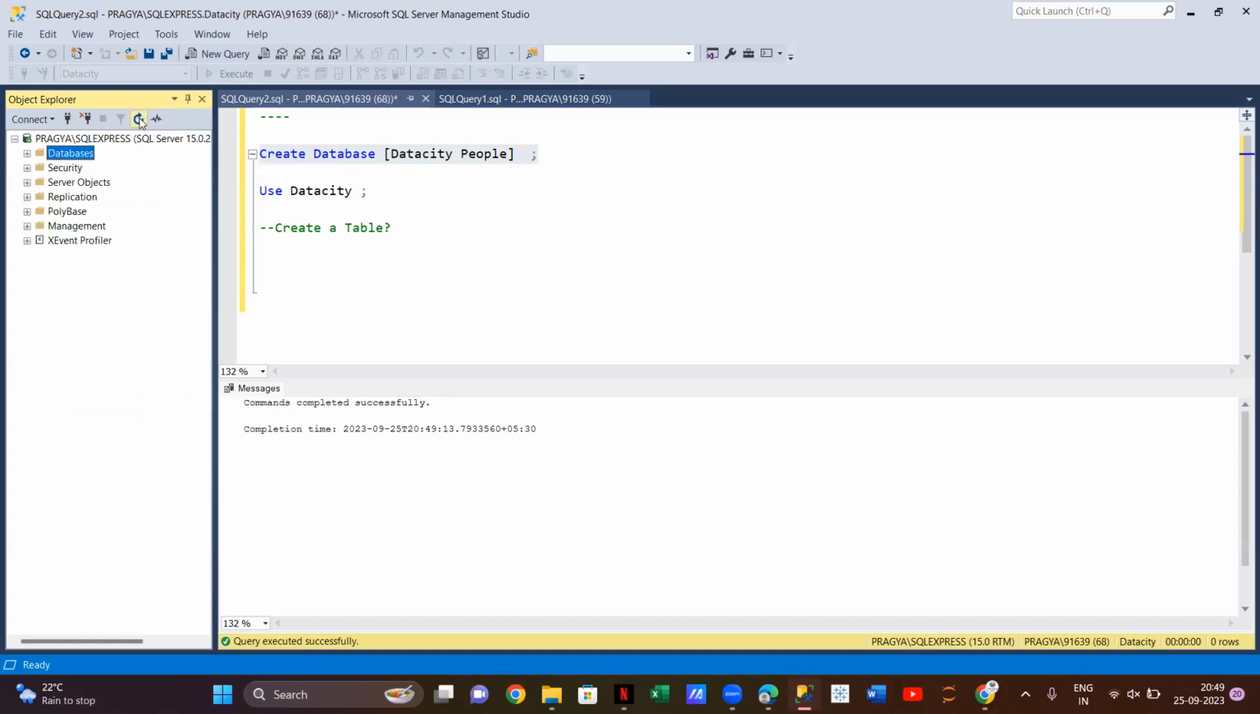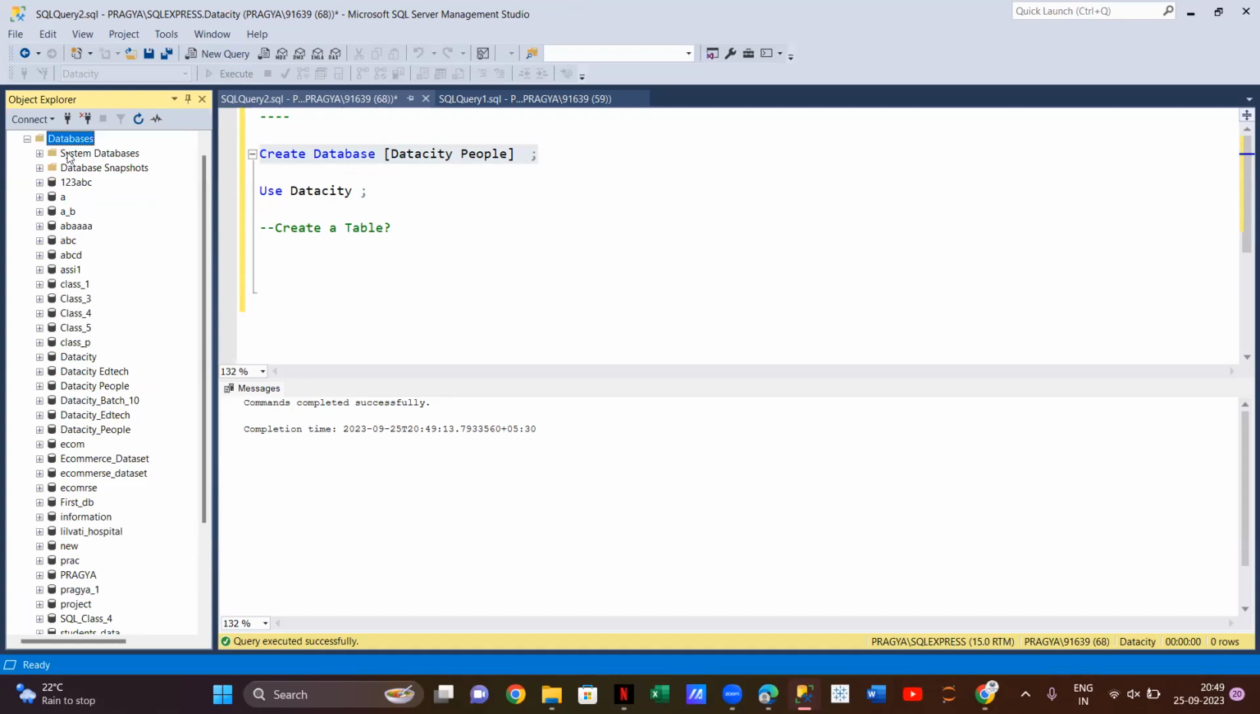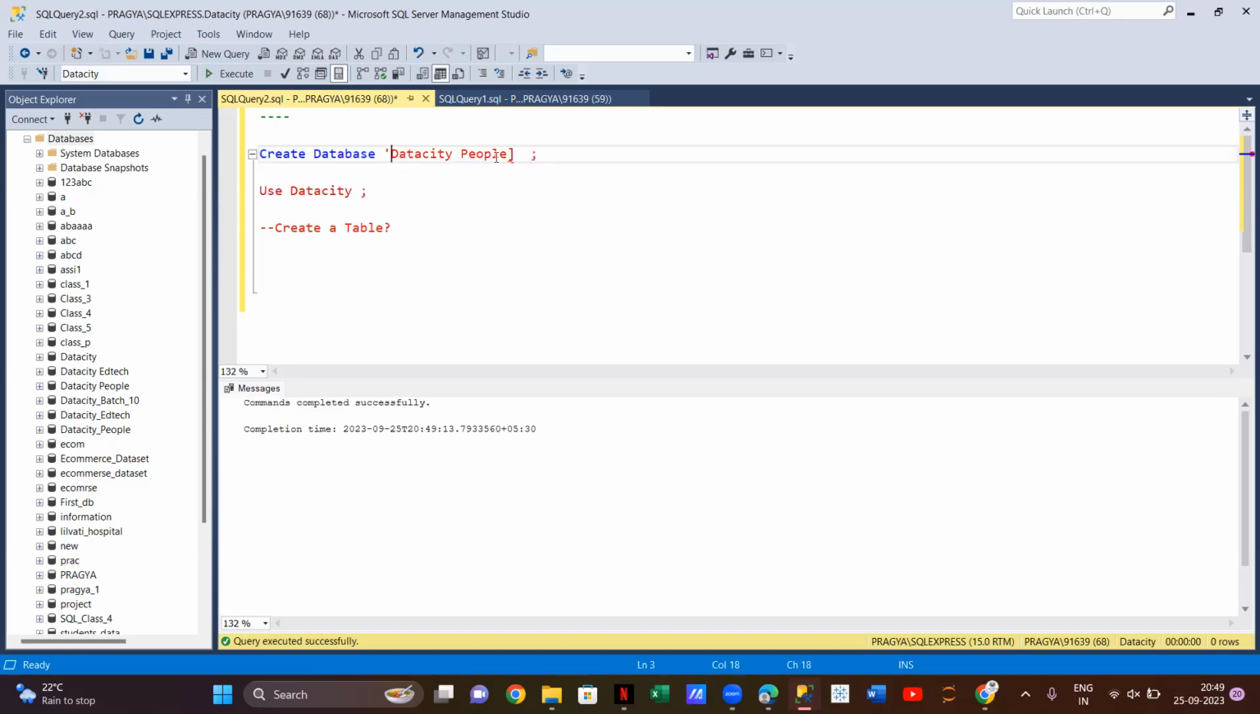Now it will show you. See, data city people, there is a space in between. So if you want to have a space in between, you have to place the name inside square brackets. You can also use double inverted commas. It will also work for you. So now you are clear till here.